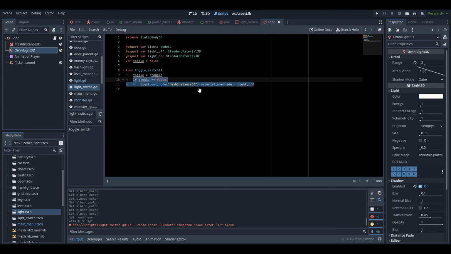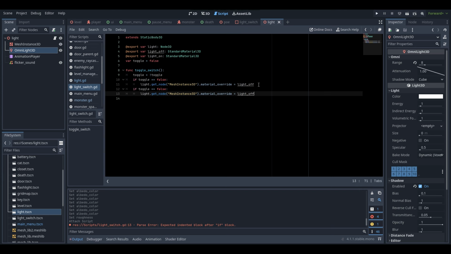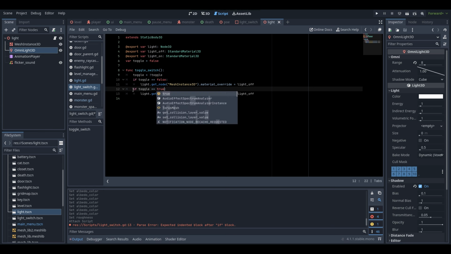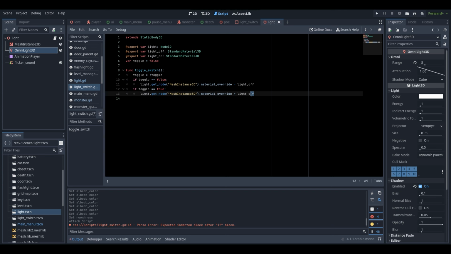And then we'll just copy this line of code and paste it down here. So then if toggle equals true, or we could even write else if toggle equals true, but just doing if toggle equals true is fine as well. Then the light will be on.